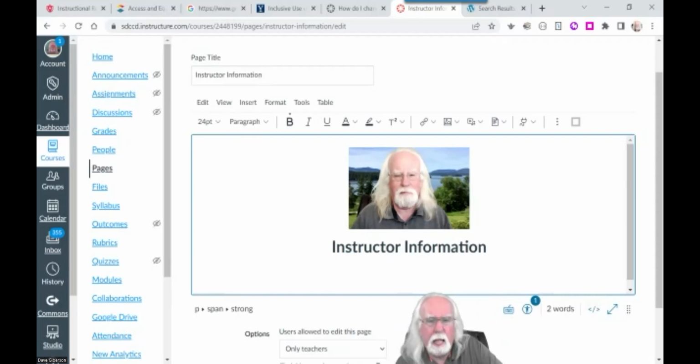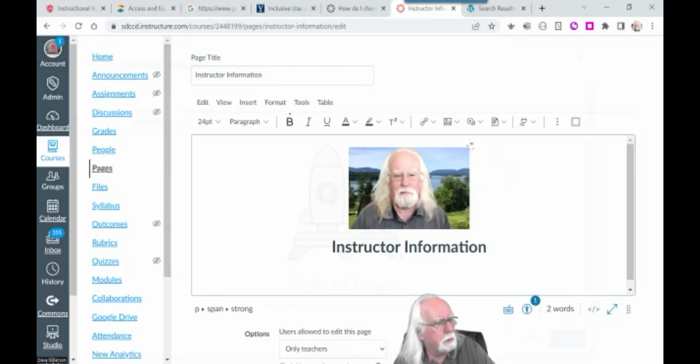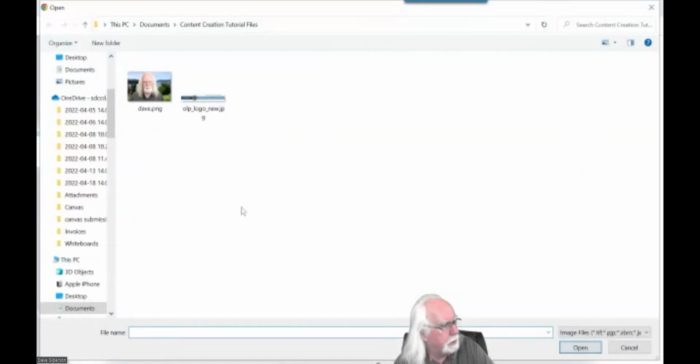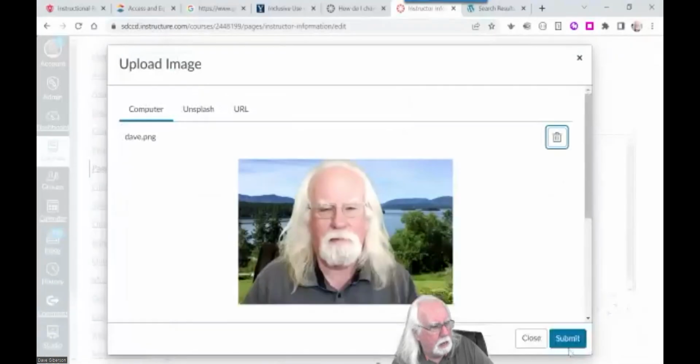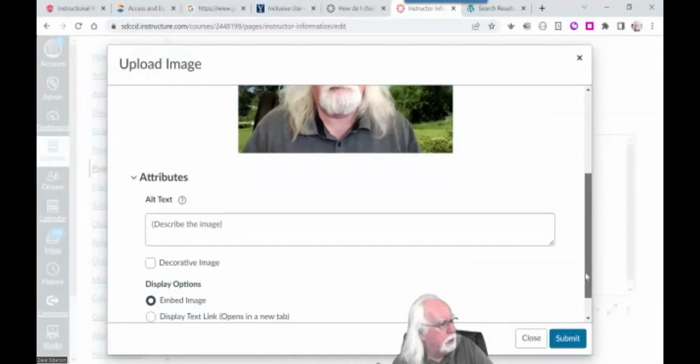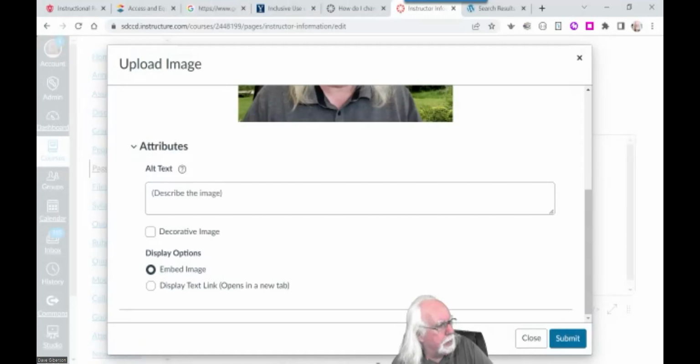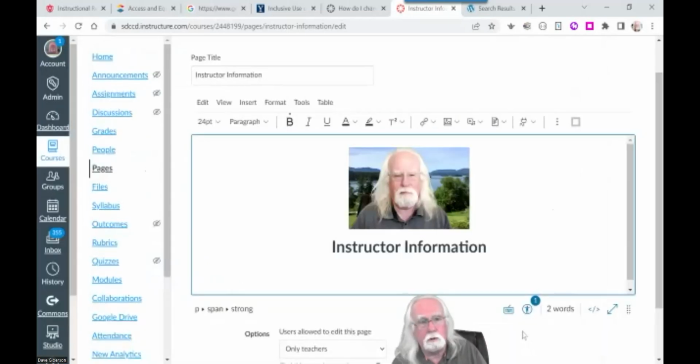How do you make your picture stay visible at all times? Mine has like a link, click here type thing, and you'll see my picture. Let's go back to that and upload image button and pick the image again. I think I know what I did wrong. And when you want to say embed image as opposed to display text link, which would just display a link and they'd have to click on it to see. Yeah. All right. Good question.